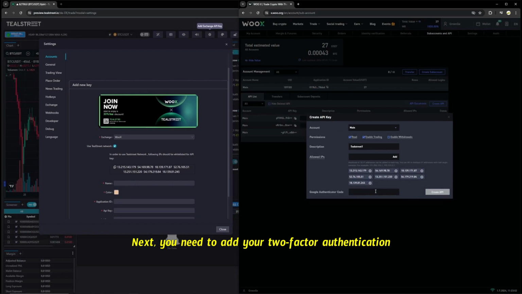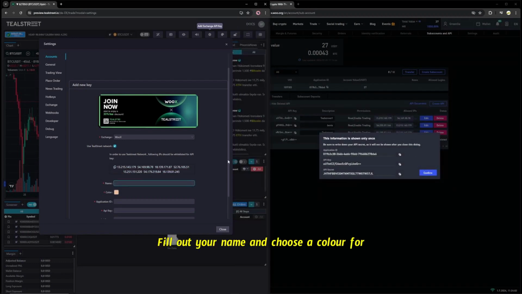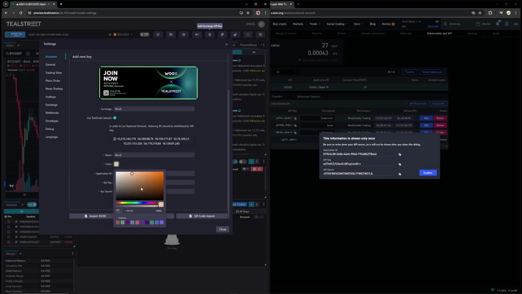Next, you need to add your two-factor authentication code and click Create API. Fill out your name and choose a color for the tab. Add the Application ID, API key and API secret key, then click Add.